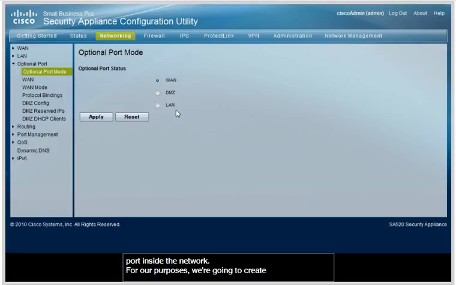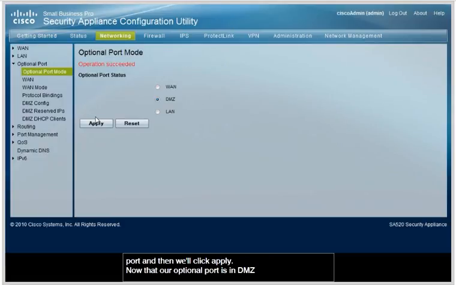For our purposes, we're going to create a DMZ, and in the demo, we've already taken the DMZ port and plugged it into the DMZ side of things. So we'll go ahead and tell it that we want that optional port to be a DMZ port, and then we'll click Apply. Okay, now that our optional port is in DMZ mode, what you'll see on the front of the security appliance is there's even a little DMZ light that lets you know that you're in DMZ mode.